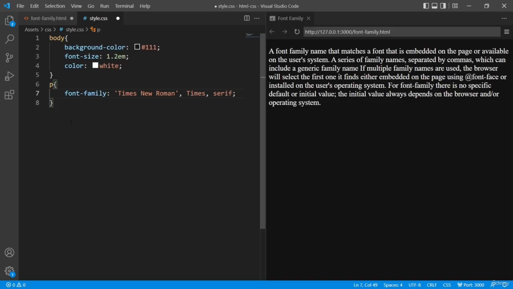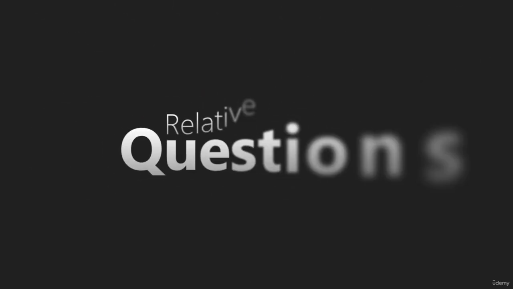Also, there will be font names which contain spaces between them, like the one which I have currently given. For the fonts which have spaces between their names, you always write them in single or double quotes. So this was a detailed discussion about the font family rule. Now let's talk about questions.